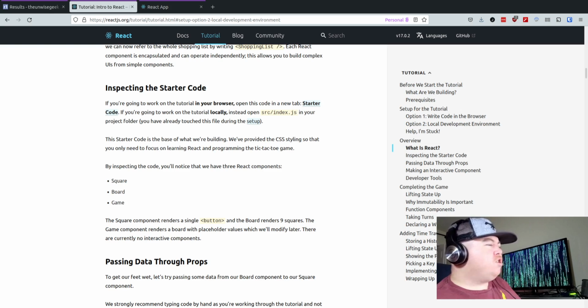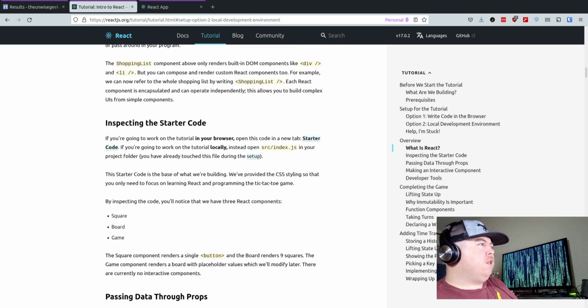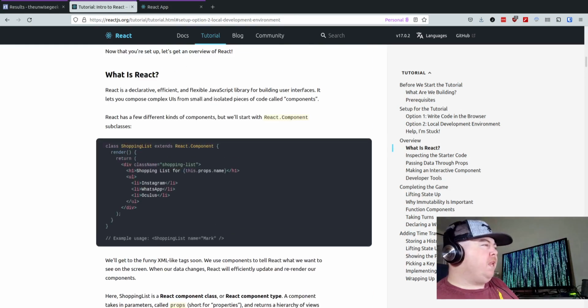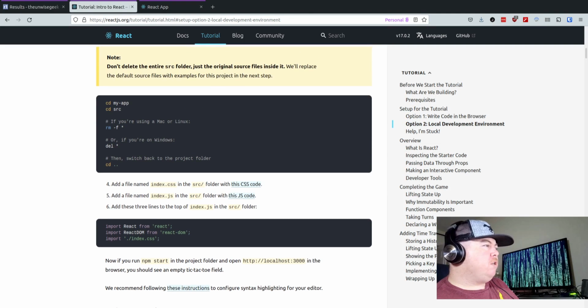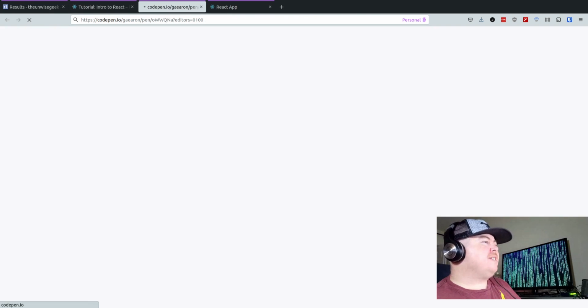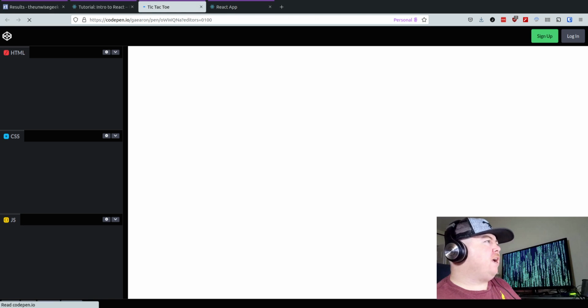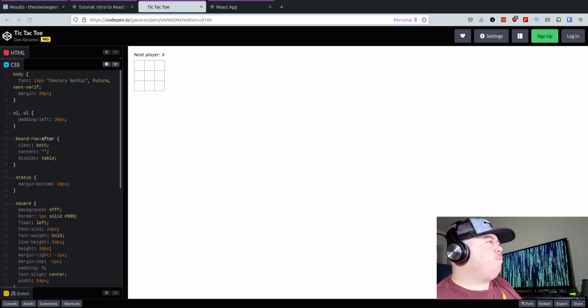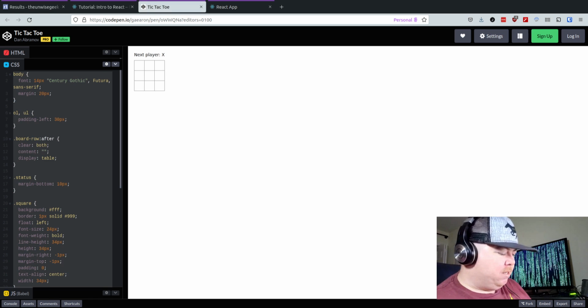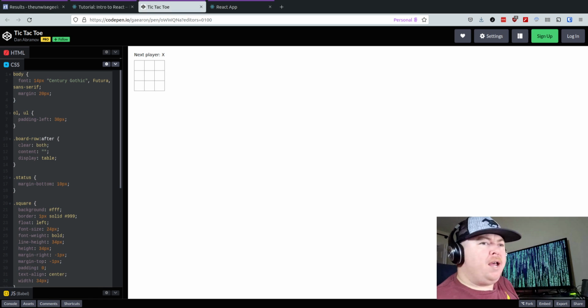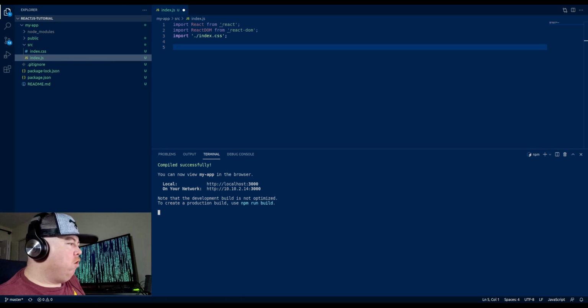Okay, so we touched the folder, but we touched the file, but we never entered any code for it. So we go ahead and with this CSS code and this JS code. Okay, I see. So we'll go ahead and open this. We'll copy that. And flip back over to code.